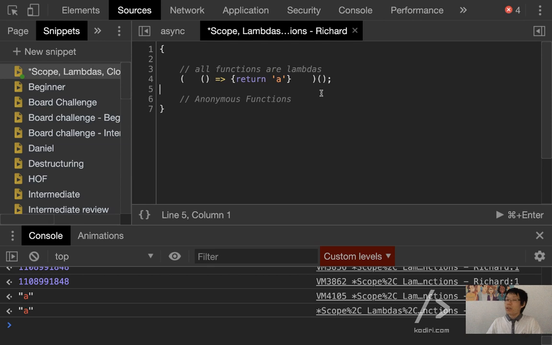So that's a function. This is a function, and we call that a lambda. Yeah, that's a function. I'll answer more of your questions offline.